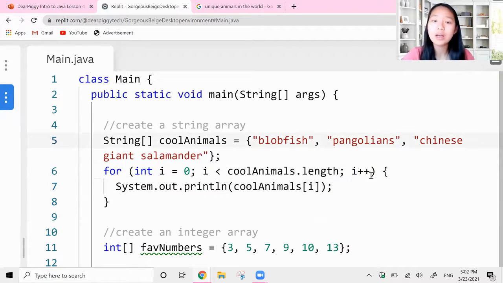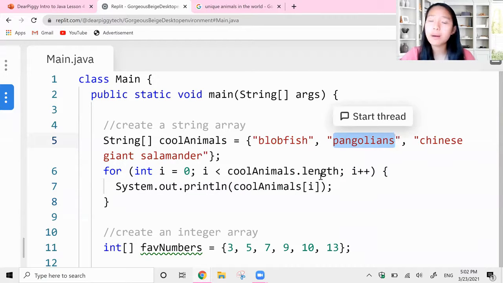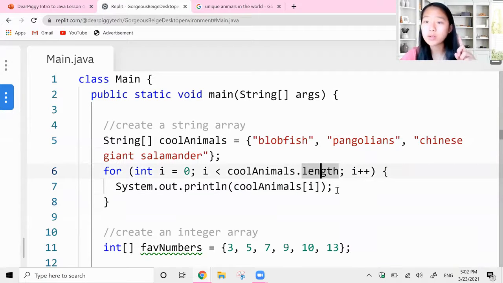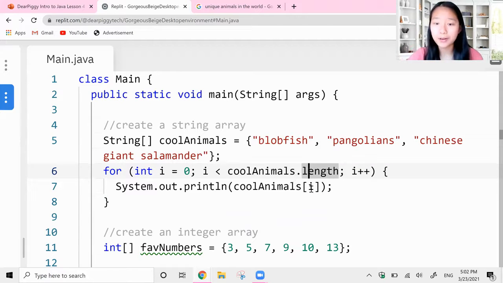It's blobfish. So blobfish gets printed out. Then we add 1 to i and we get 1. So 1 is less than 3. The first index of cool animals is pangolins. We print pangolins out. Add 1 to 1, we get 2. 2 is less than 3. So then we print out the second index, which is giant salamander.